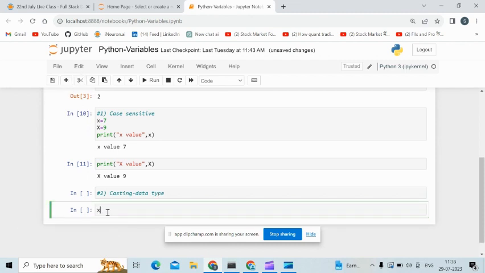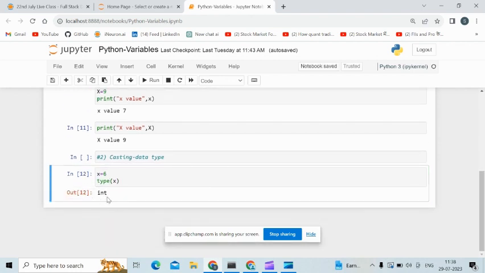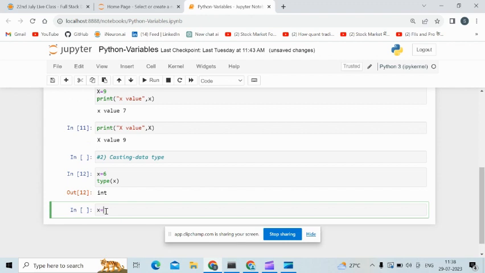For example, I give x is equal to 6. What will be the type of x? Type means the data type. If we take the type of x, we will get int. Int means integer. Now if I need to change the data type of the variable x to string, what I will write is str.